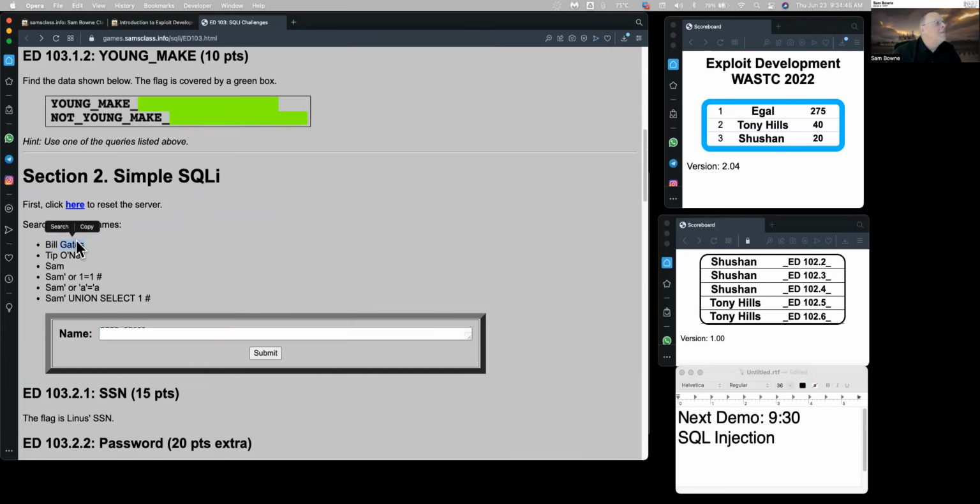well, it's not letting me copy and paste somehow. Let's see. There we go.